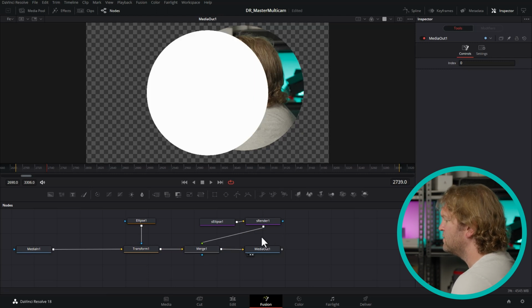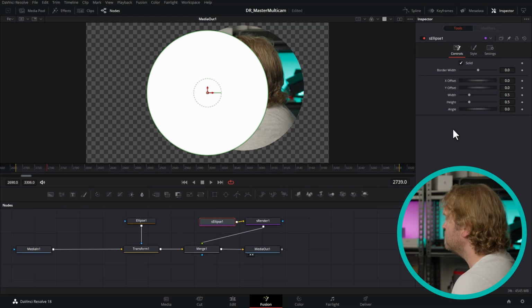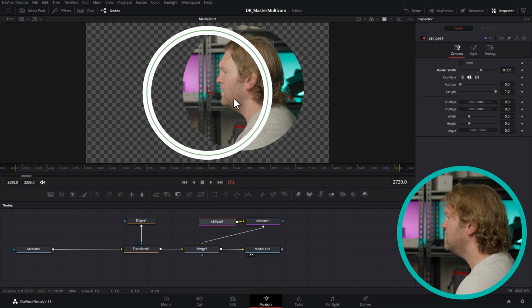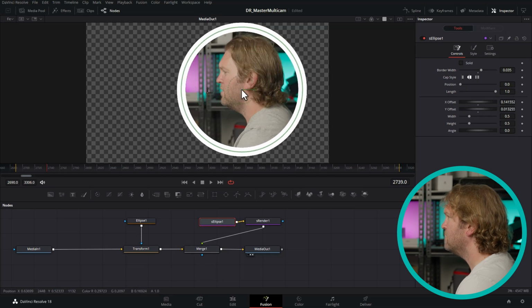We don't actually want a solid circle, so click on this S ellipse node and come over to the controls here and uncheck this solid tick box. This will let us create just an outline of a circle. To create the outline, increase the border width size here and then use this little control to drag the circle on top of the face.